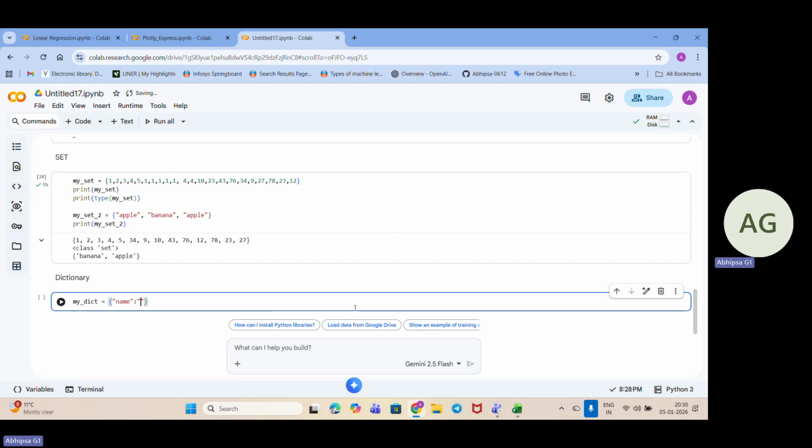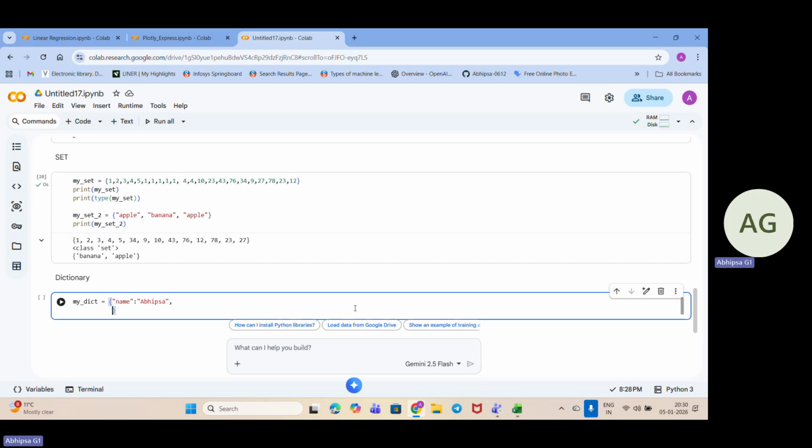So there can be more than one value against a single key. Okay, it's Bibsha. And suppose I am adding another key. The key is suppose age, and I am adding the age as 24. Next, we are adding the city that I am trying to add as Kolkata. Right? Let's just run it.